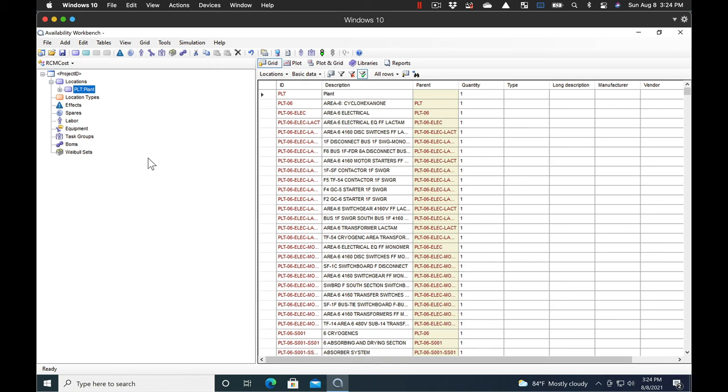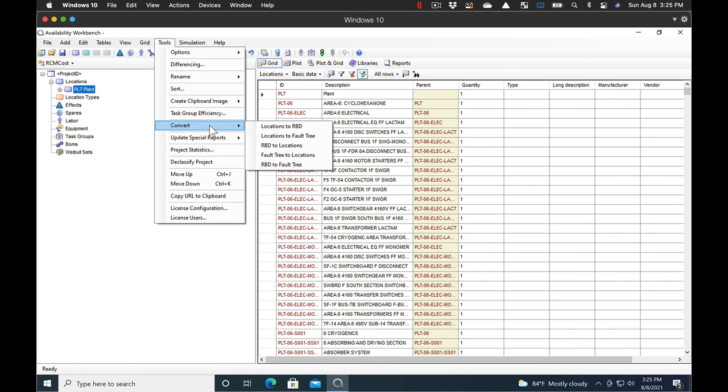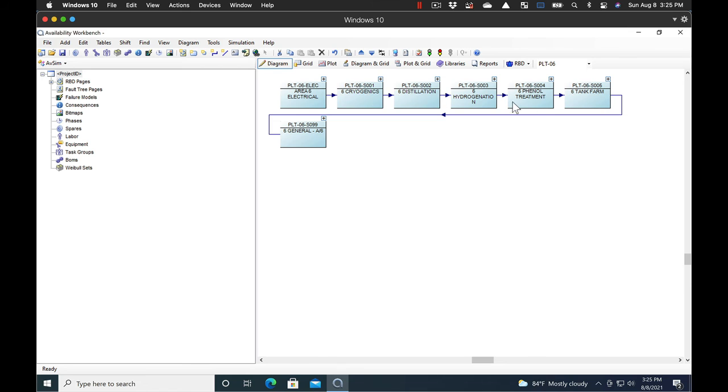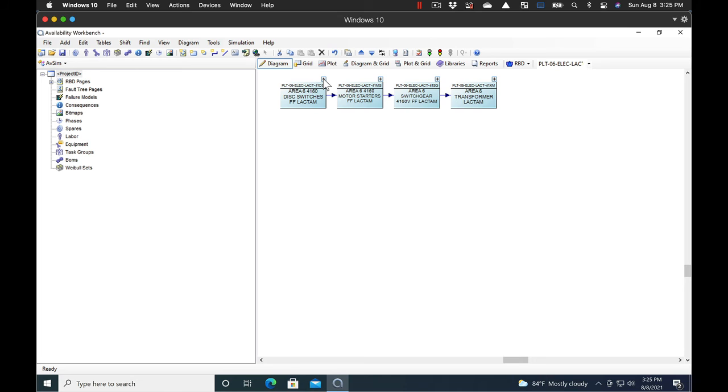Now, you also have the capability of converting this to a reliability block diagram. Very simple process. You just select Tools, select Convert, Locations to RBD, and voila, we have a reliability block diagram all set for us to work on. So we've got our different sections within the area. We've got our systems and subsystems all the way down to the bottom level of the reliability block diagram.